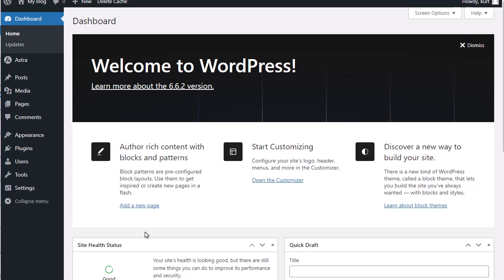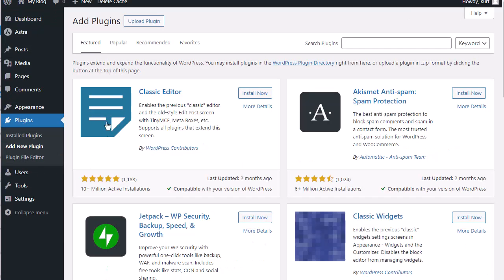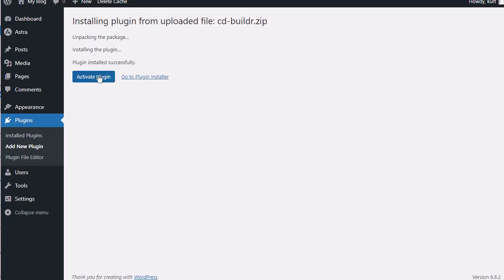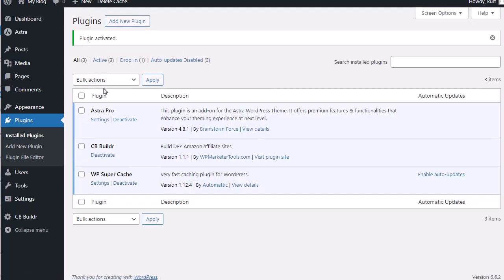Then you're going to go to your website and log into your WordPress admin area. From there, we're going to go to plugins, add new. We're going to choose upload plugin. Then we're going to choose that zip file that we just downloaded. And then once we have that, we're going to click install now, and it will install the plugin on our site. So from there, we're just going to simply activate the plugin. And once we activate it, we will see the Buildr software down here.